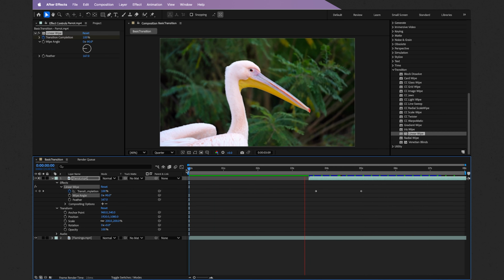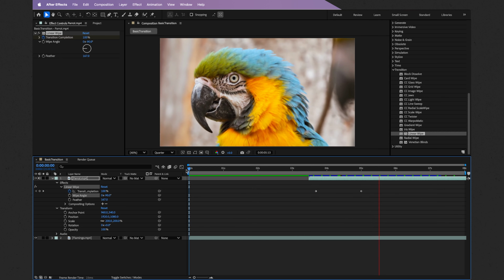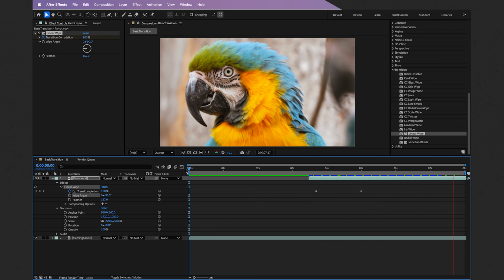Of course, with every transition effect, there will be different parameters. However, the process is more or less the same.